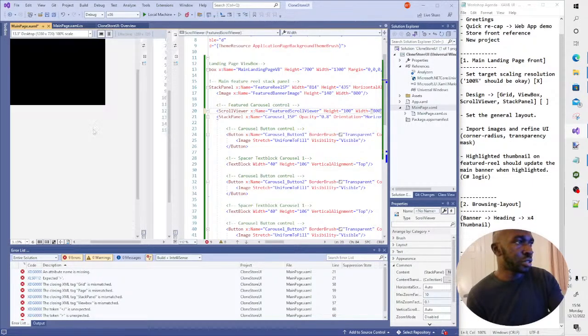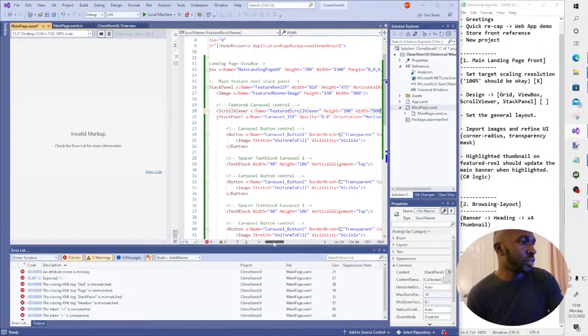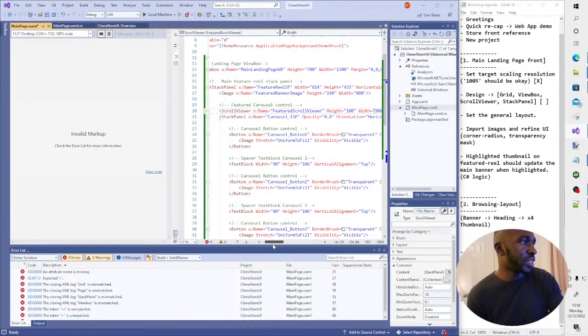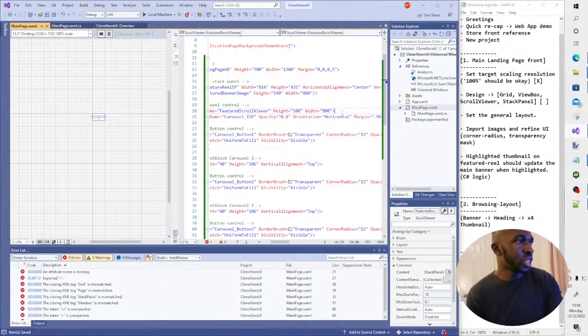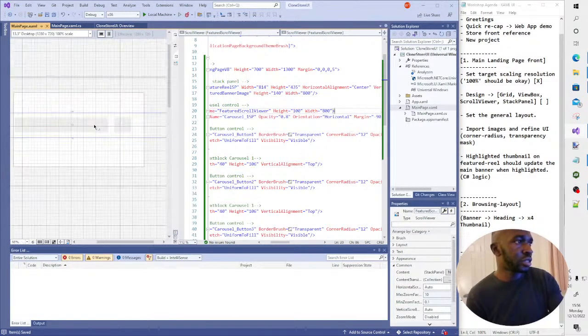I'm gonna zoom out. Invalid markup. Let's see what I got wrong. Must be to do with my tags. Let's close the tag there. There we go, fixed it. So let's go back.